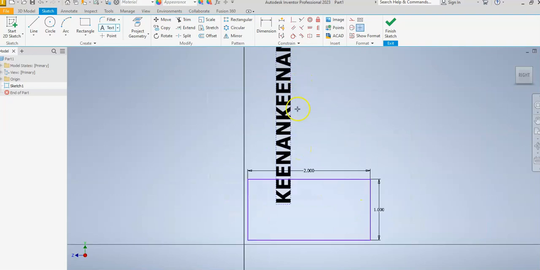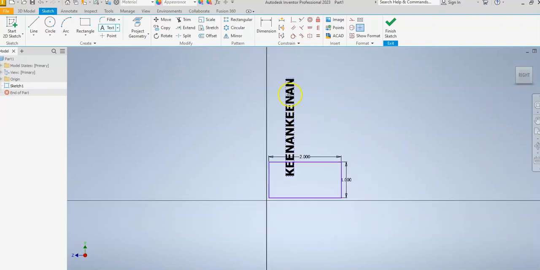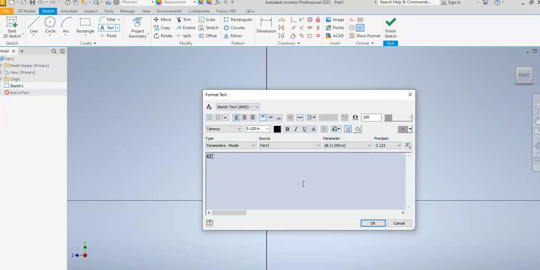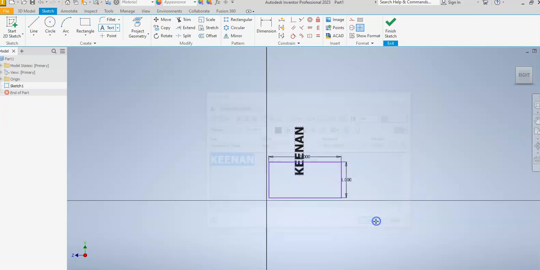Now, as you notice, I accidentally wrote my name twice. So if I need to change that, I can just hit my white undo arrow, go back to text, click inside my rectangle, retype my name. I had this bolded and I upped the size a little bit, click OK.